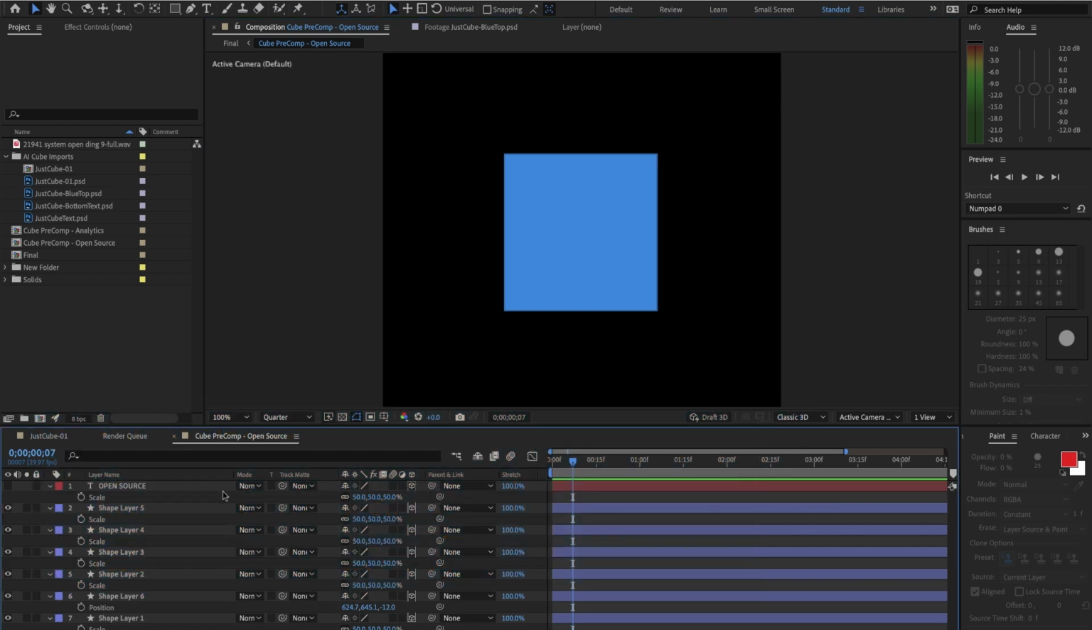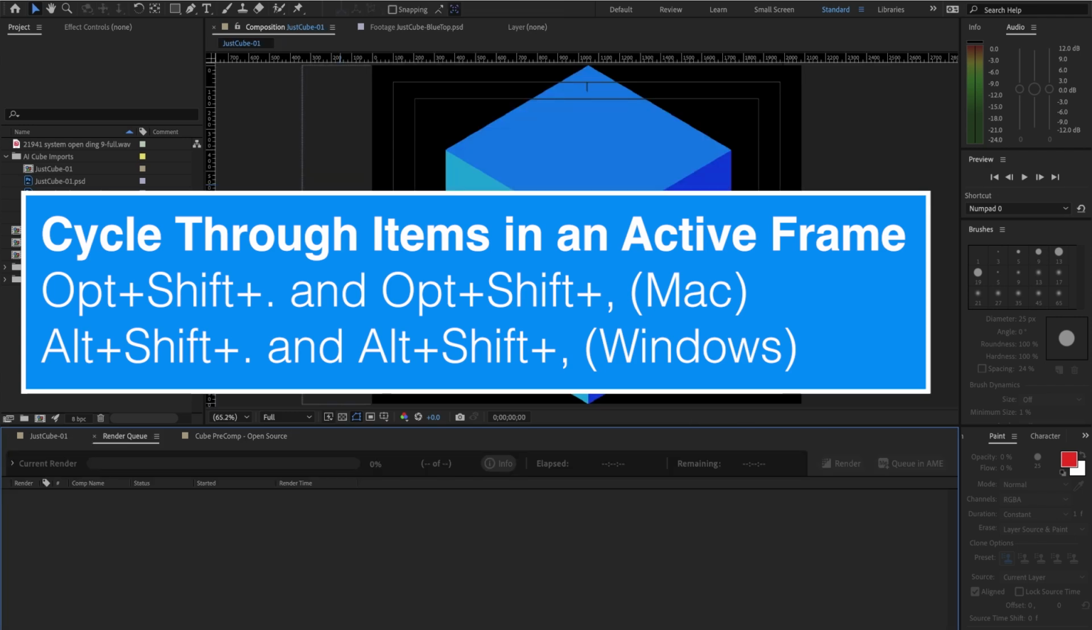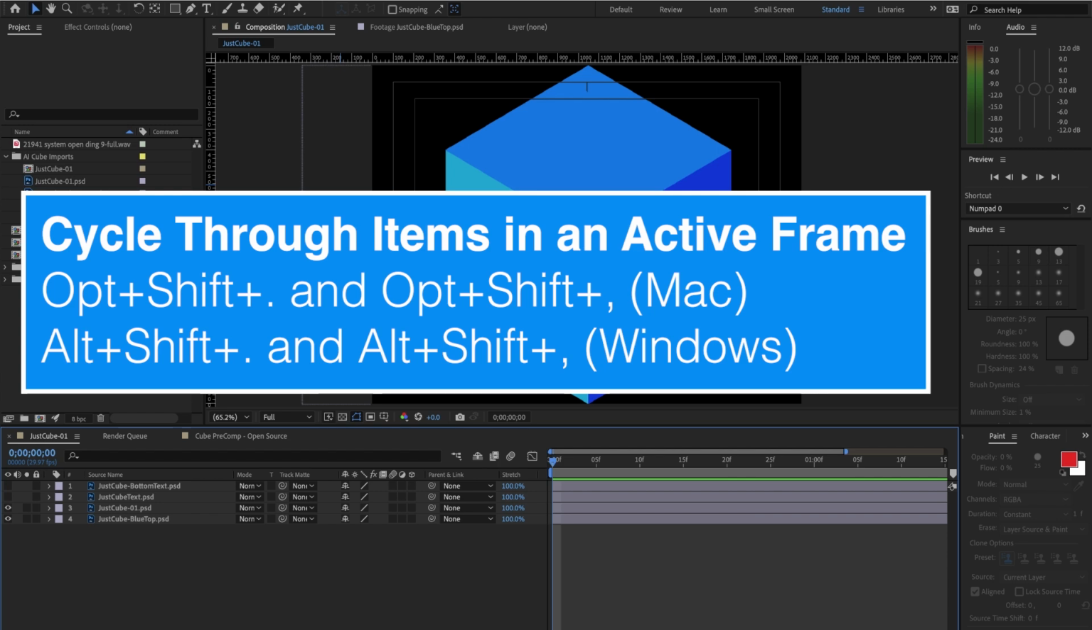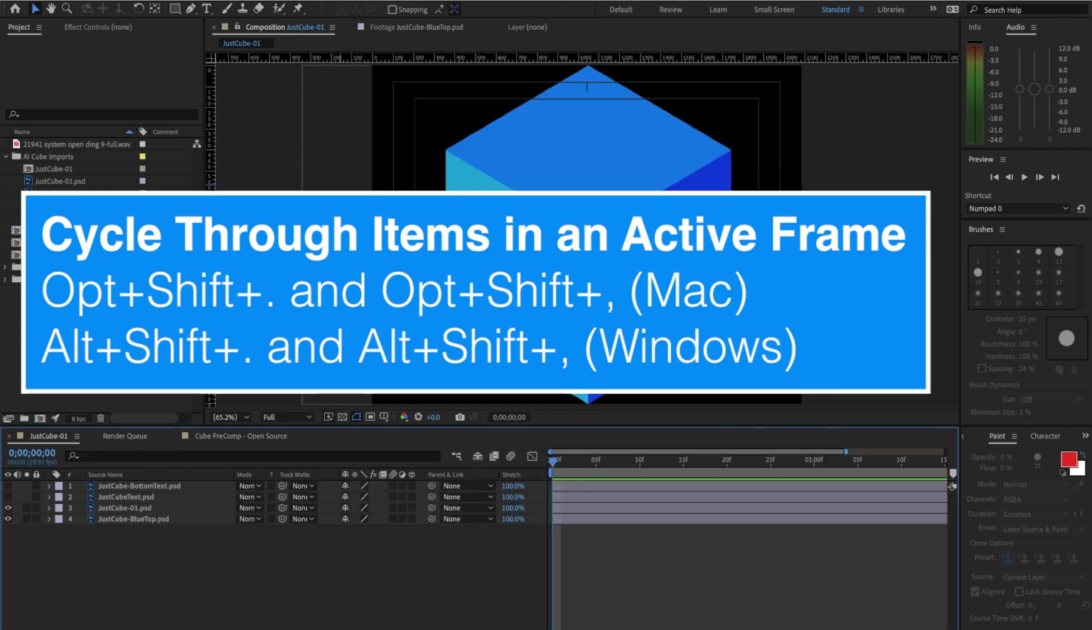And then to do that for the different panels in an active panel set, if you hold down Option or Alt, Shift, and then hold down period or comma, that is going to cycle through those as well. Took me a second to get my fingers properly on there.